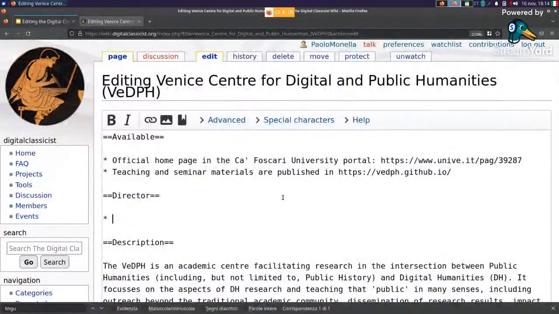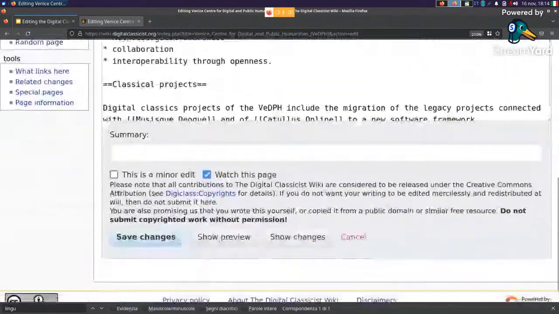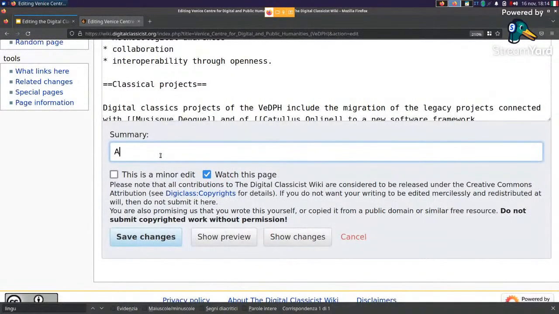And I know in person, so I know the name. I don't have to do any research. It's Franz Fischer. This is something we can all do on the projects that we know directly. Like, you know the center, you know it for sure that Franz Fischer is the director. The summary is add director. You go ahead and just edit it. Add director.